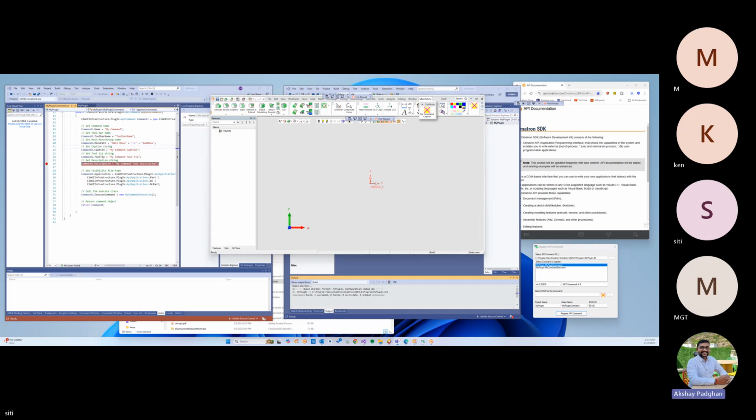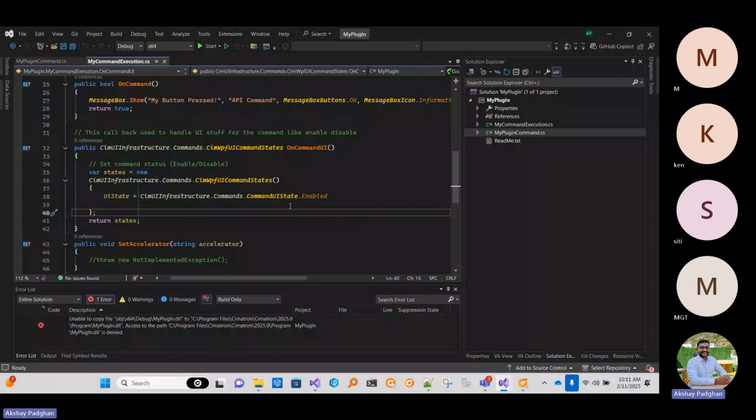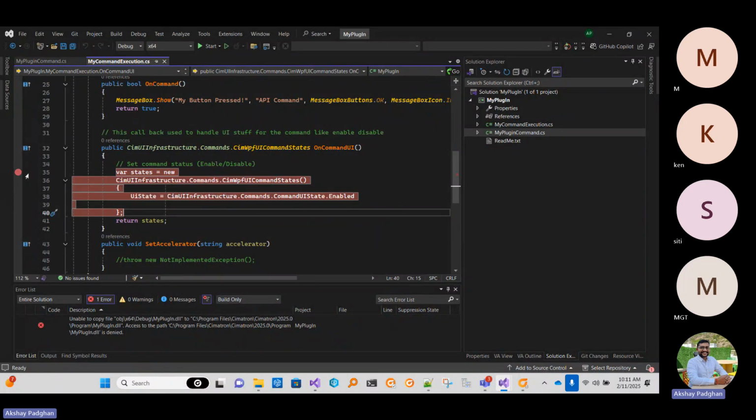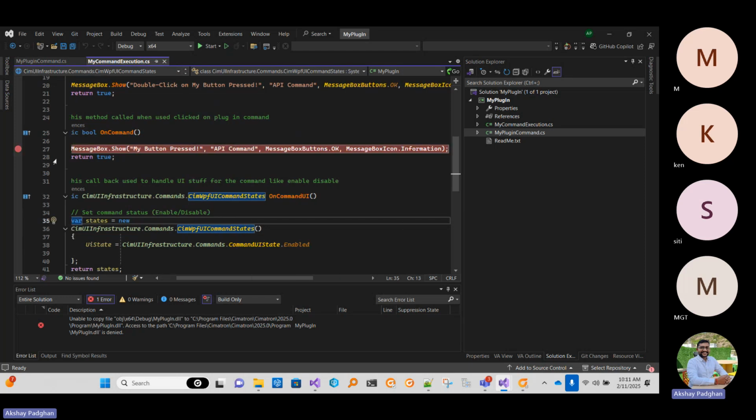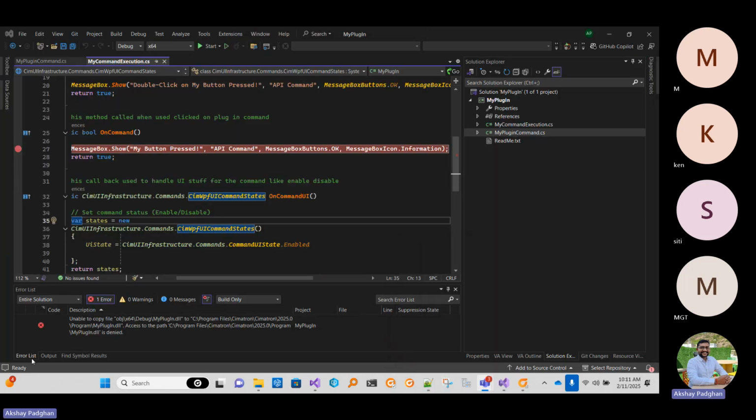Okay, so I'm sharing my screen again. So after that, if you have added a breakpoint here on command UI, sorry, on command, and press the button, you can get a breakpoint here. Yeah, again, get notification.